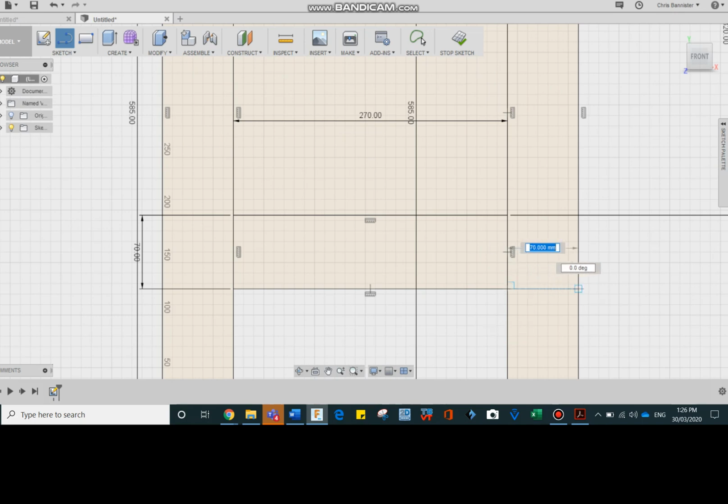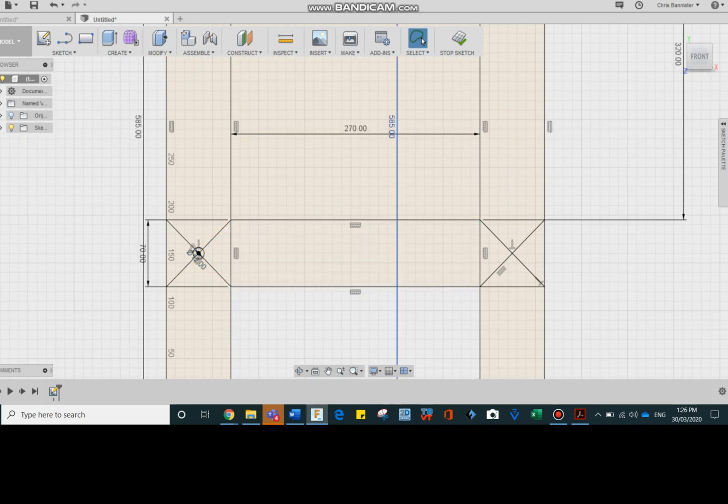Draw some lines across, lines across, same on the other side. Now you don't have to do these lines, but I just find it easier. C for circle, find the center point, click and drag out, type in 12, enter, come to the other side, C for circle, click on it, go 12, enter.